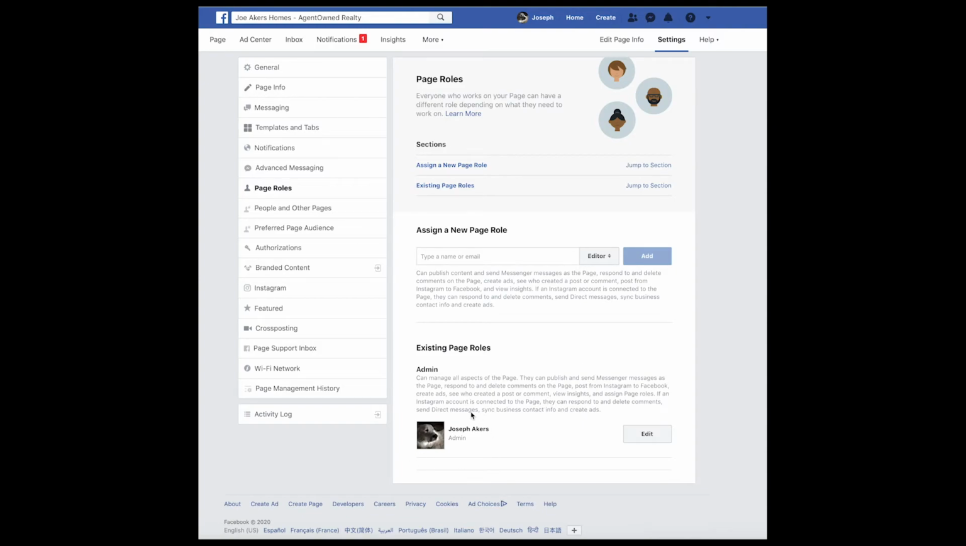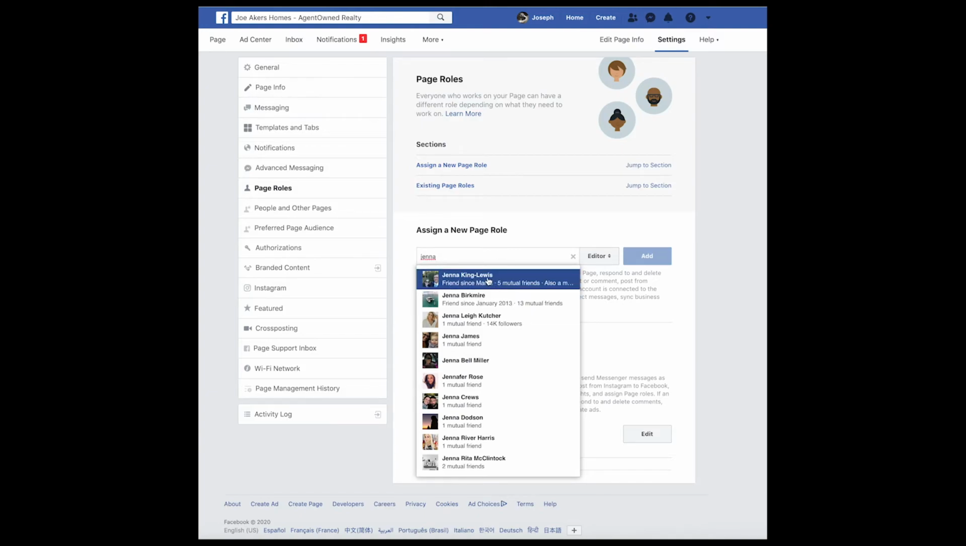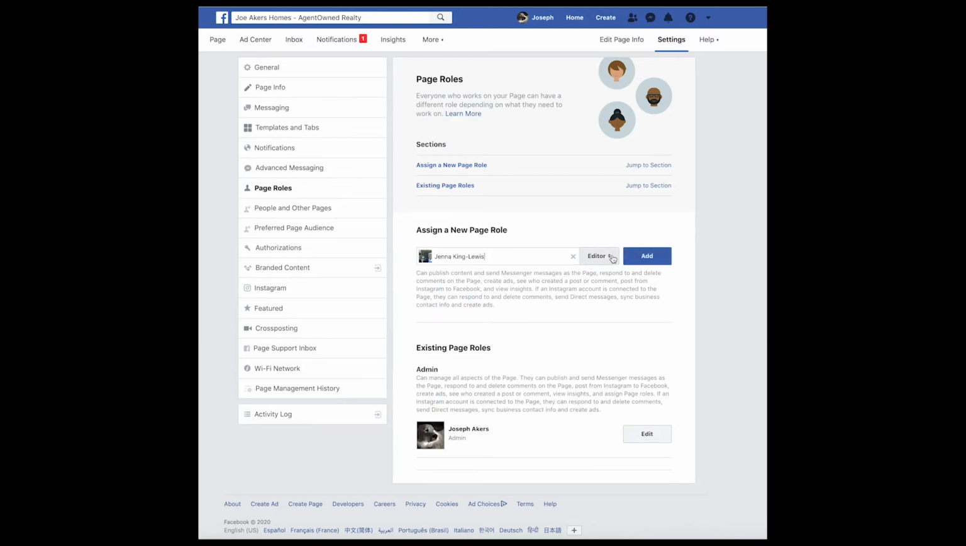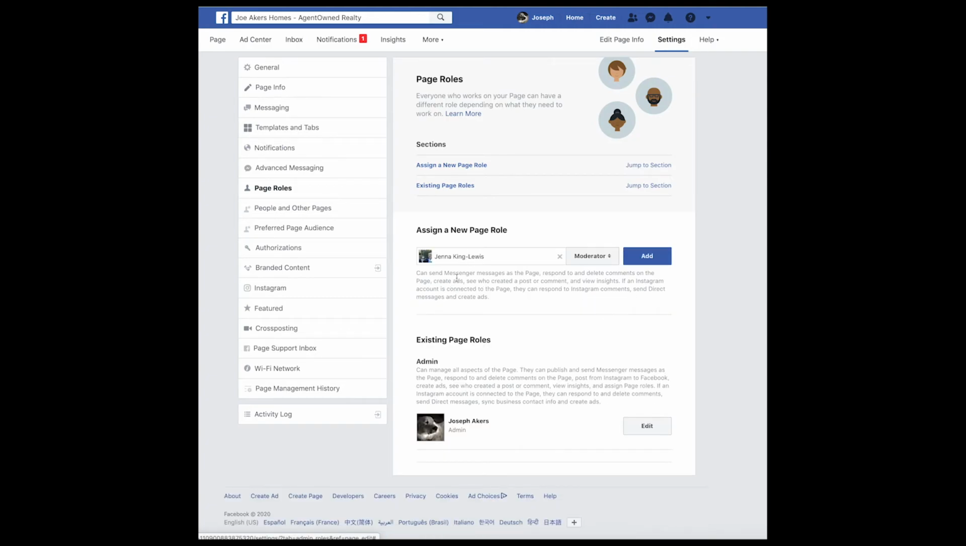Right now, as a default, I am set as an admin. What you can do is, people obviously need to be on Facebook to be able to do it, so you can type in anybody. Let's see if we can find my coworker, Jenna. There's Jenna King Lewis. I'm going to click on her and ask her to be just an editor. As you switch through each one of these, you'll notice that it describes everything that you're allowed to do. So you can read through there and decide what role, what responsibilities you want that person to have.